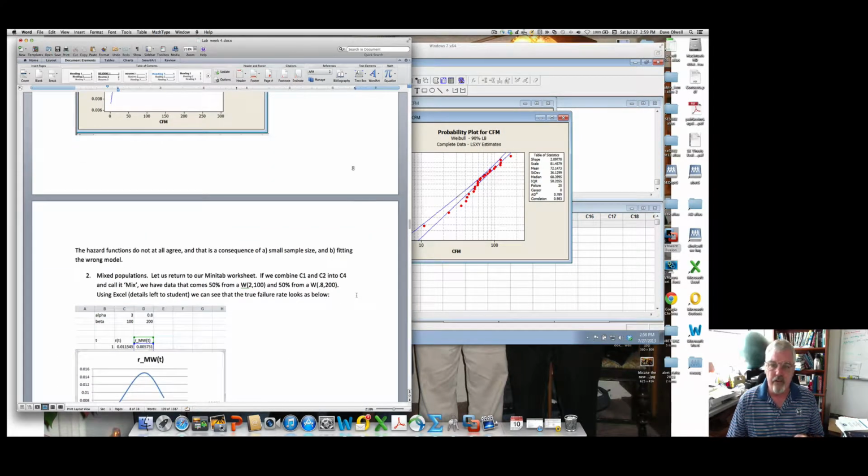So the hazard functions don't agree with the true model, and that's a consequence both of the small sample size, where we're seeing the variability, and of fitting the wrong model. No matter how big the sample size, fitting a standard Weibull is not going to pick up this bathtub problem. One more thought.